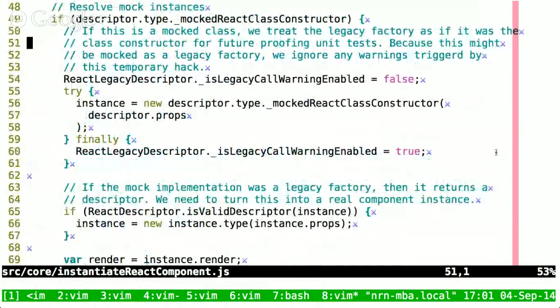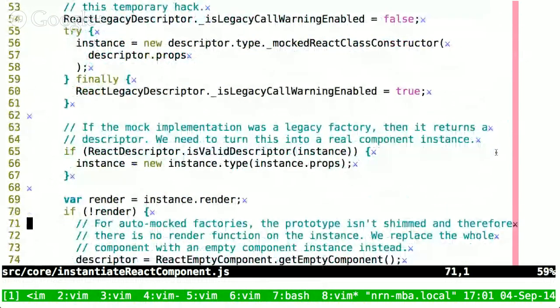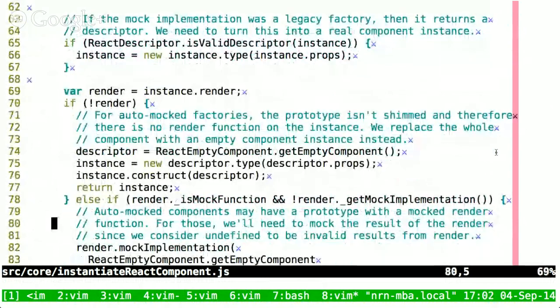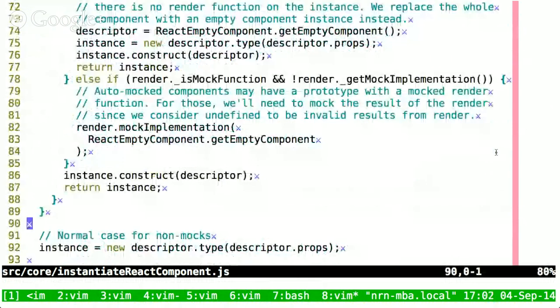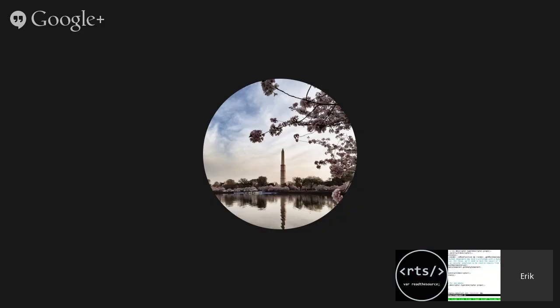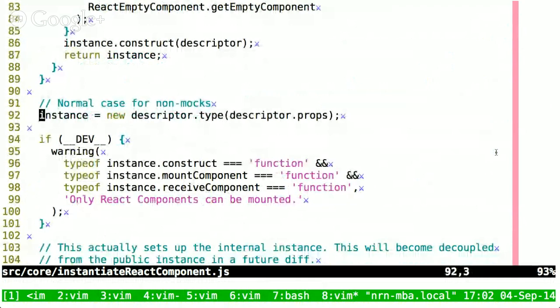So if the descriptor is the type mock React class constructor, let's assume we don't need to deal with mocks here. This is all mock stuff. Normal case for non-mocks. Okay, so an instance is a new descriptor.type, descriptor.props.